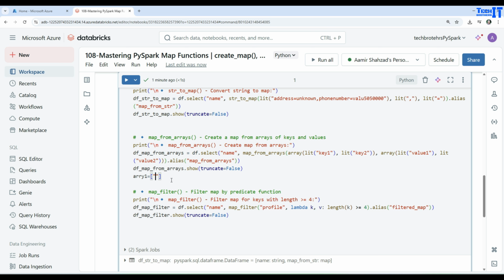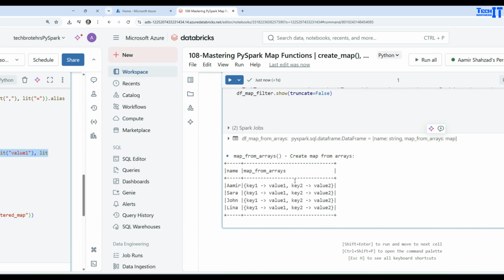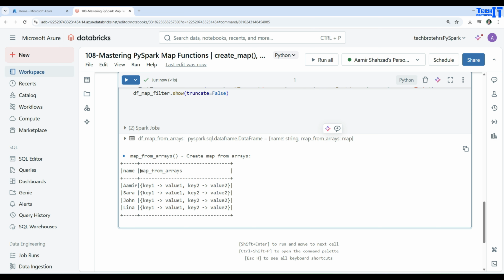Array 1, let's say, is going to be like this: key 1, and then you have key 2, and then array 2 has the value 1 and value 2. So this is exactly what this is going to produce. This is producing array 1, and this is producing array 2 for you with constant values 1 and 2. And then we can use this map_from_arrays and convert that. So I'm going to just comment this out, and now if we execute, you're going to see the output. So you can see that a map is created from the arrays by using map_from_arrays.